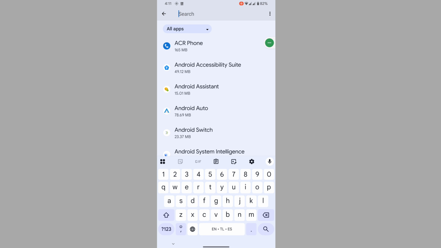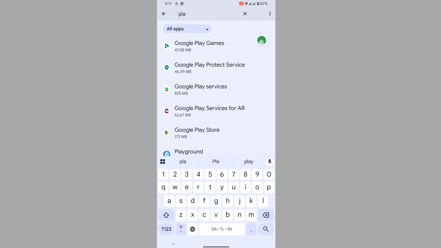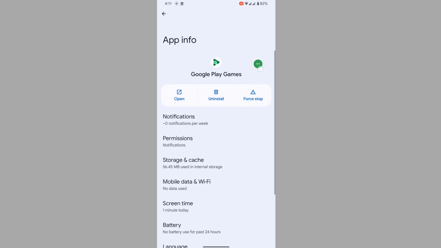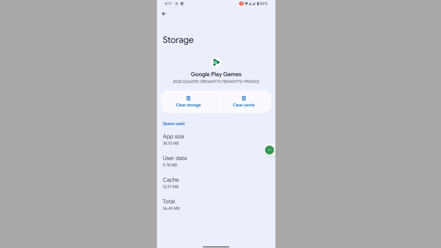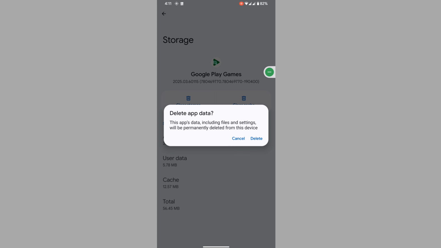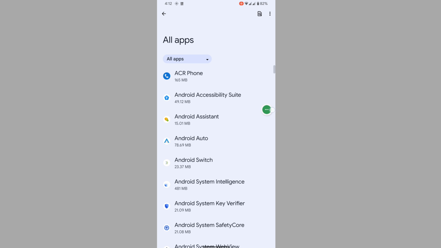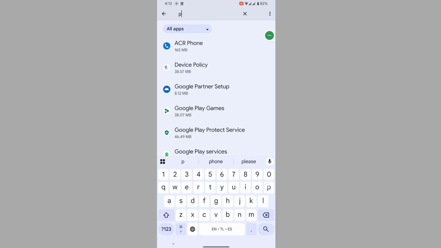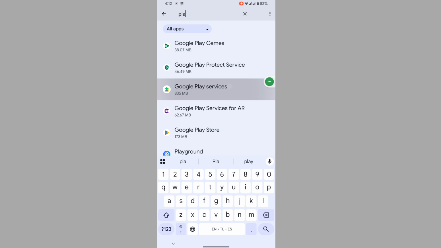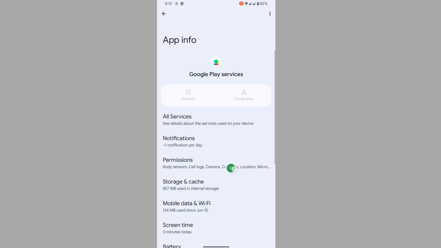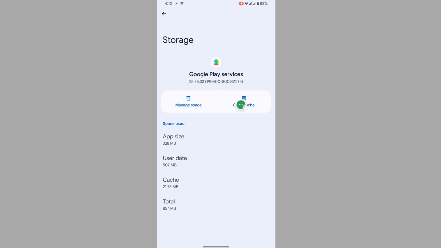Now search for Play Games, tap on Google Play Games, tap on Force Stop, tap on OK, tap on Storage and Cache, tap on Clear Storage, tap on Delete. Now search for Play Services, tap on Google Play Services, tap on Storage and Cache, tap on Clear Cache.